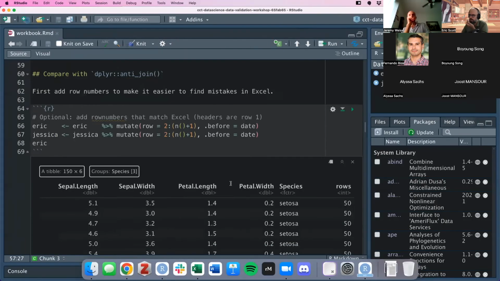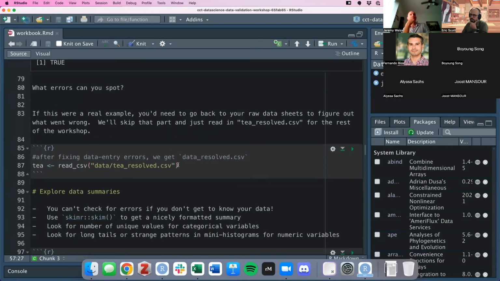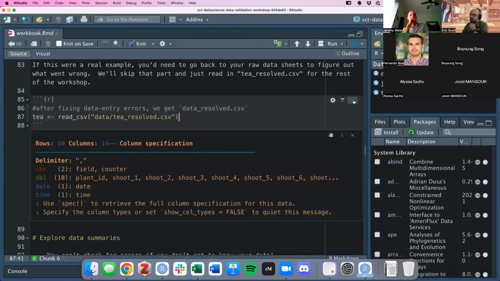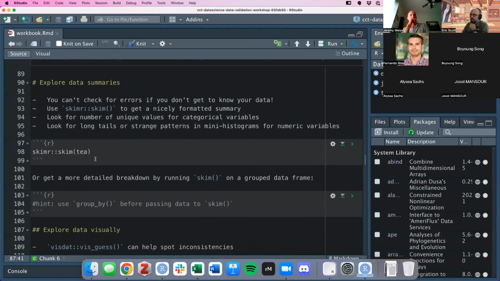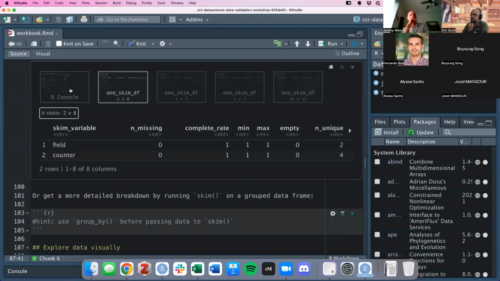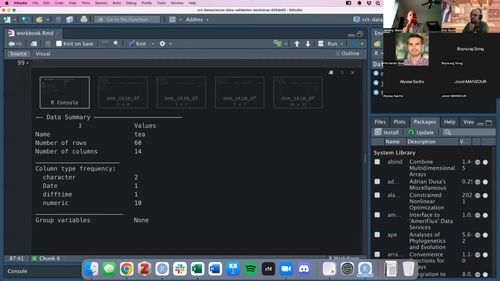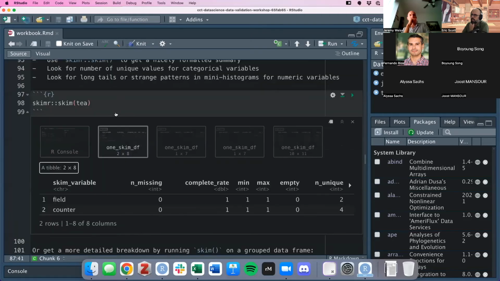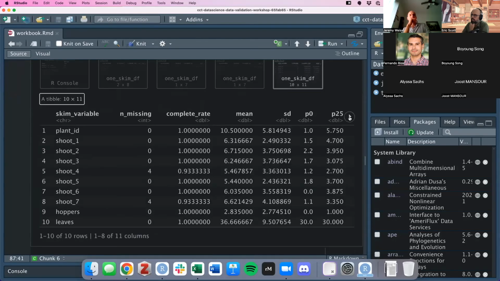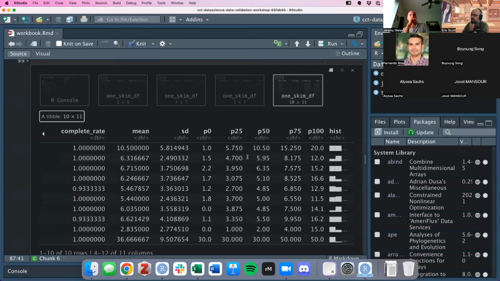And I'll just switch over to R to show you what it looks like if you're running in R. So here's my code to read in my resolved data set. I'll run that. And this skim function actually prints out a series of objects here. So this is the data summary. This is the categorical variables. This is the date. This is the time one. And then this is all the numeric variables. And it has that little histogram here.